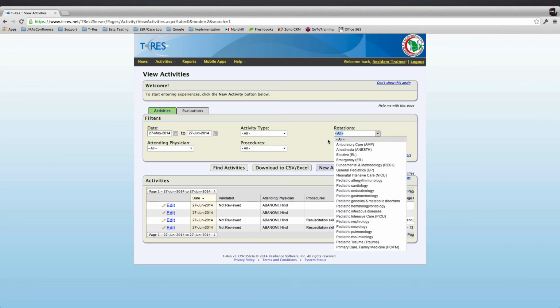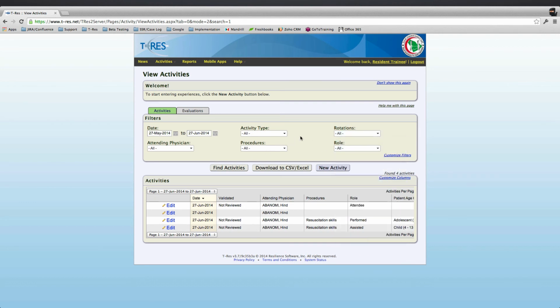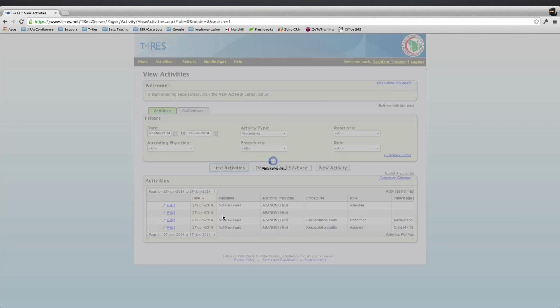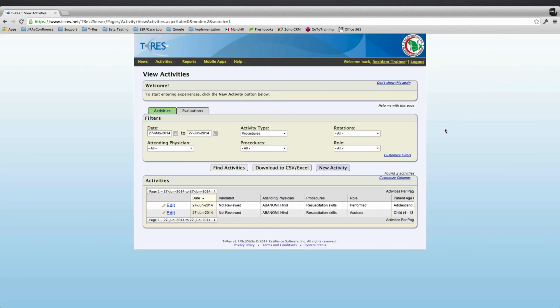So now I have the rotations filter that I just added, and I also have the role and the activity type. So let's just try and pull up all of the procedure activities. So I'm going to select procedures and click Find Activities. There we go. So it pulled up 2 activities.